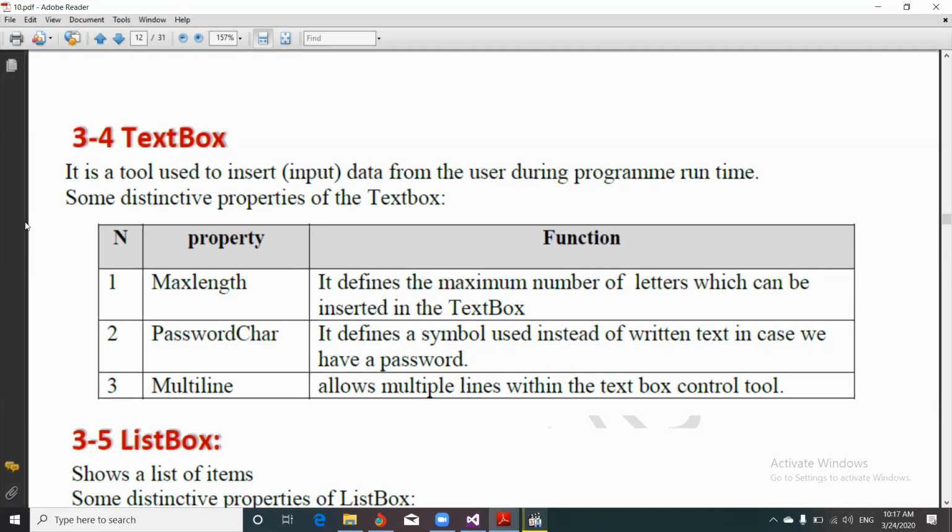I can maximize the length of this text box. Maximizing the length is to make it bigger or smaller, but horizontally only. I can't change it vertically. I only can change its size horizontally, make it longer or shorter.